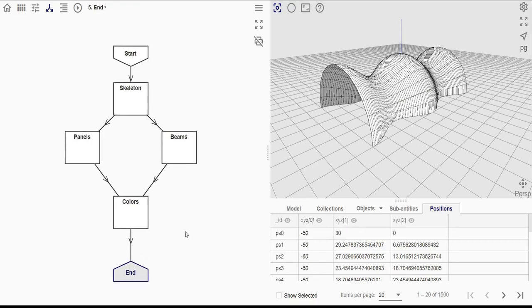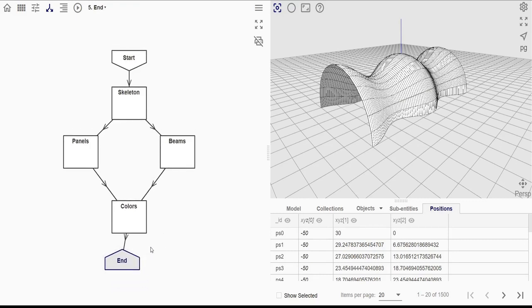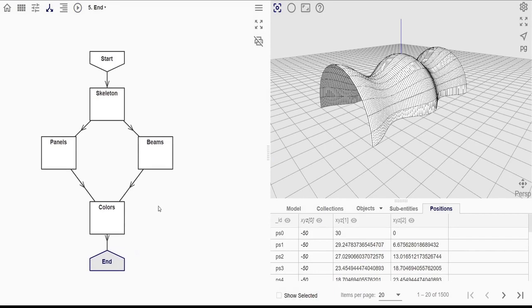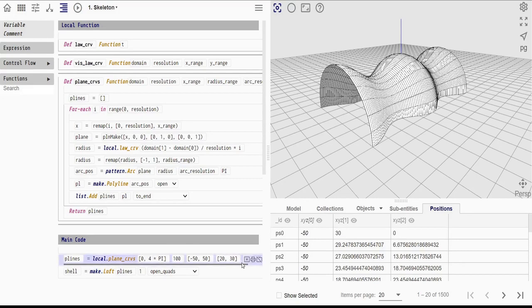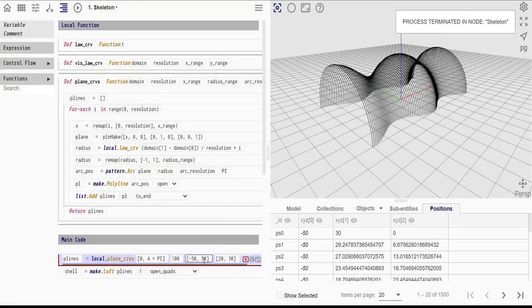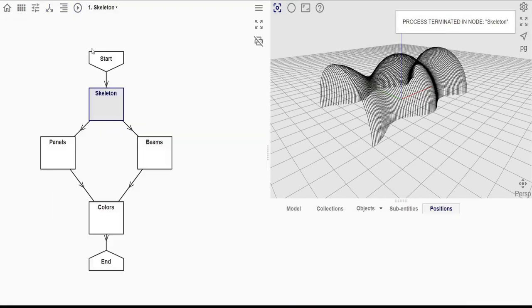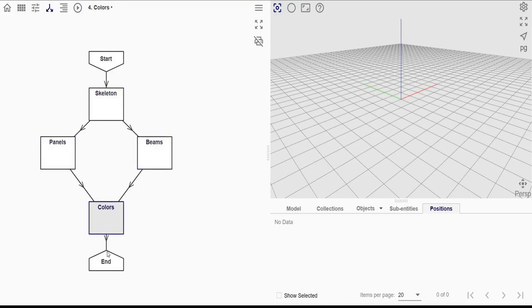Currently, all nodes are displaying the same geometry. That is because the new nodes are all empty. They just pass on the model they receive. To go into a node, you can double-click it. Terminating a line will prevent the execution of the subsequent code and nodes. The process is terminated and no geometry is passed to the subsequent nodes too.